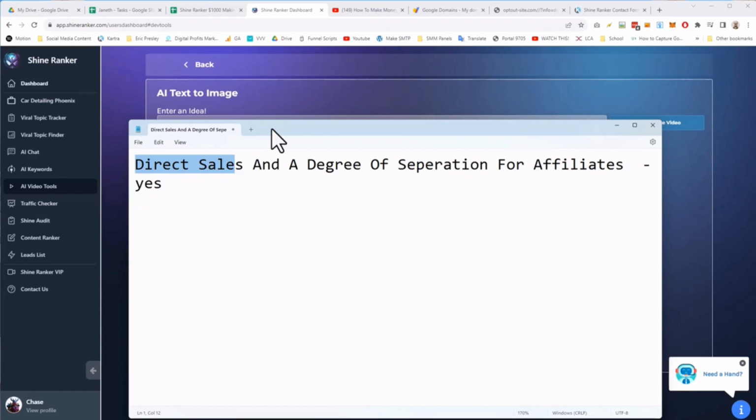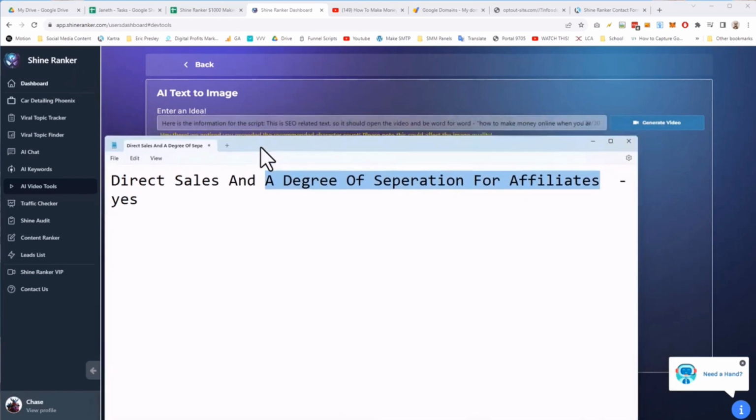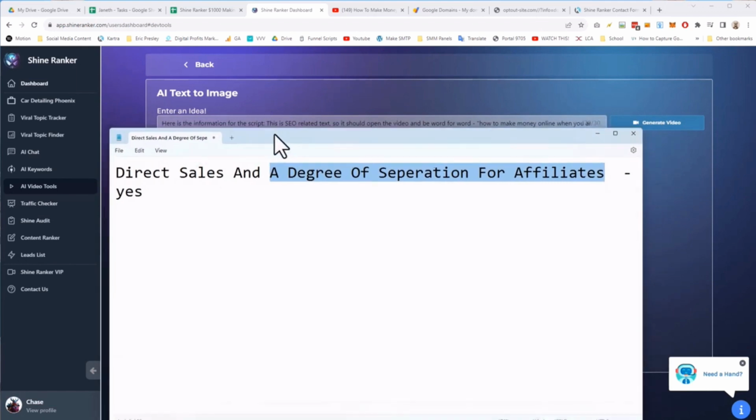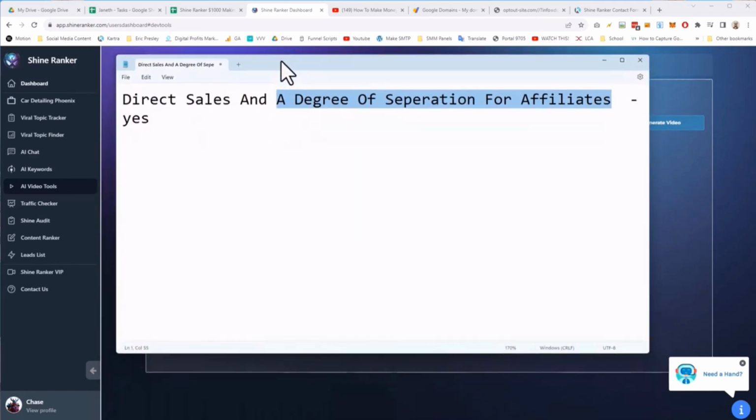But the point here is that you want to be able to do that, and you also want to add a degree of separation for affiliates. So obviously you can promote things besides ShineRanker, but if you promote certain things, they don't necessarily like it when you send contact forms directly to affiliate links. Some affiliates don't, because they might get a complaint. And while it's not illegal or anything like that, as long as you do it correctly, they don't like complaints, so they can kick you out and keep your money. Obviously, that's bad. The way you avoid that is by adding a degree of separation.